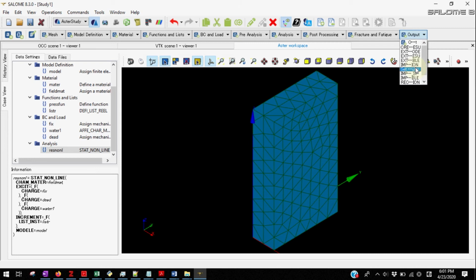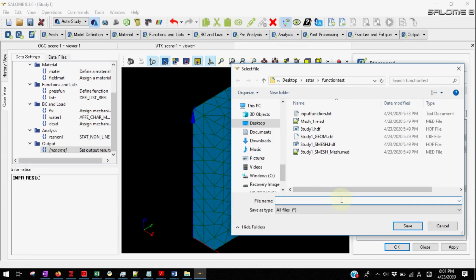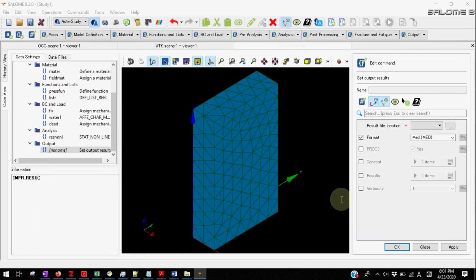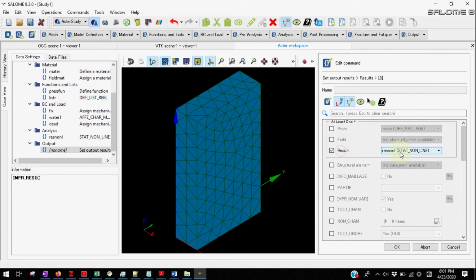We have to write this result to the output file. Generally, I prefer to output in MED format and Aster format. MED format helps with graphical visualization, whereas the result format helps to visualize in a text file. I mean, you can get all the numbers.